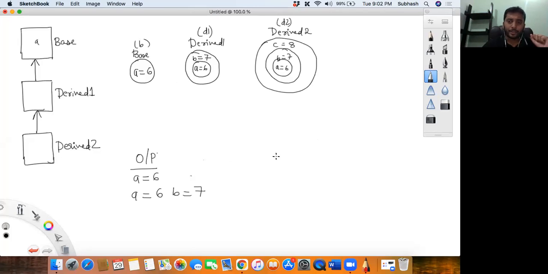Okay, right. Now, next, D2. We are calling the method display again, D2.display. Method overriding again. So we are calling the display method belonging to D2, isn't it? Yes, sir. So here, System.out.println prints A equals 6, B equals 7, and C equals 8, correct?